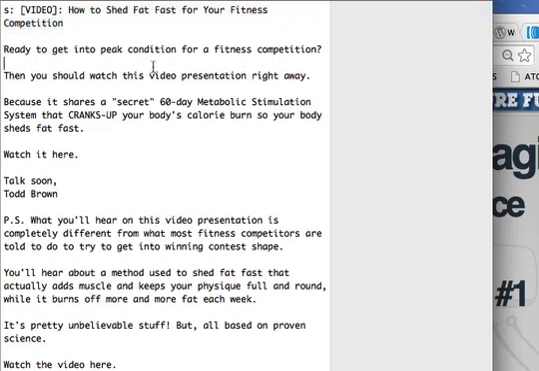And here's what the body says. It says, "Ready to get into peak condition for a fitness competition? Then you should watch this video presentation right away, because it shares a secret 60-day metabolic stimulation system that cranks up your body's calorie burn so your body sheds fat fast." So what I did was I took the hook, and because it couldn't fit into the subject line, I put the hook right over here.